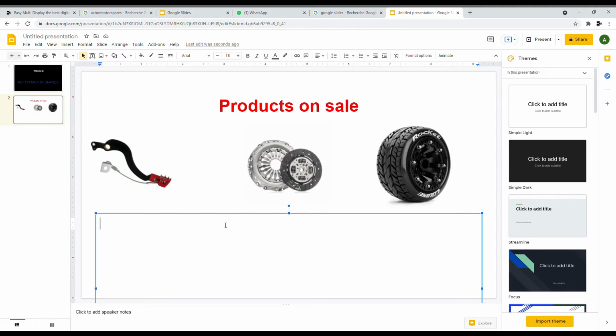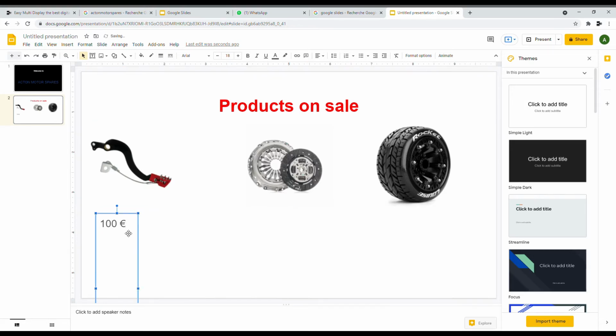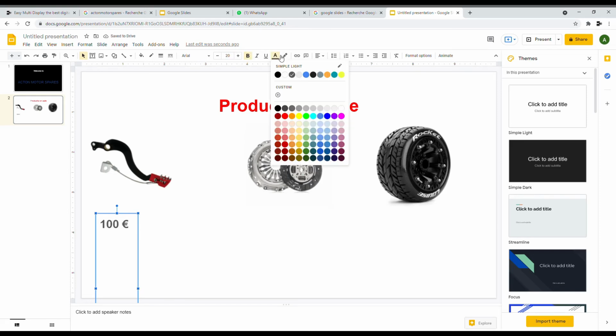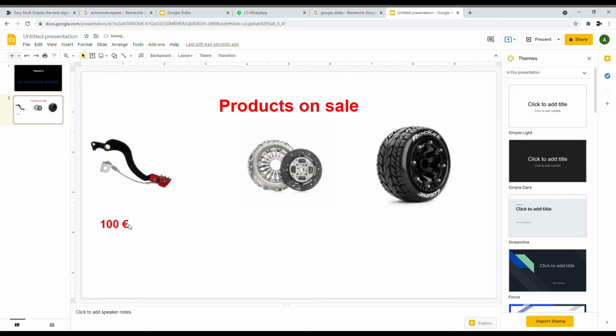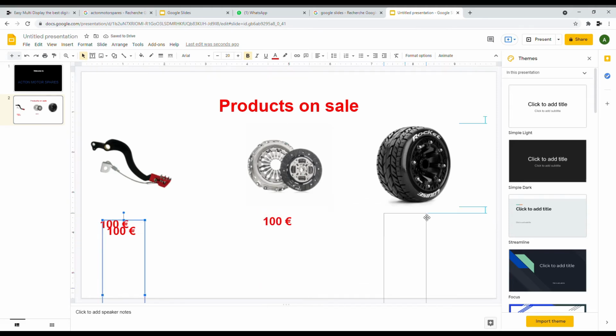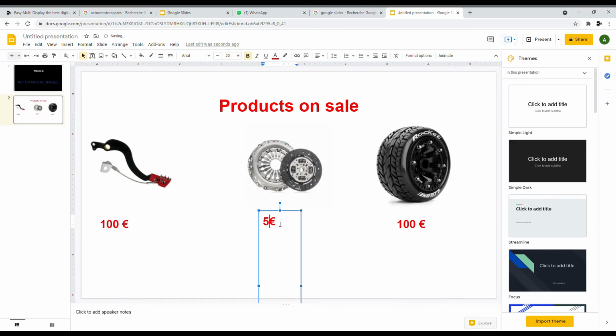this picture. So, for example, we will write 100 euro for the first pictures. We'll resize it, bold it, 20, then in red. Okay. Now we duplicate it 2 times, then we place it under each picture. You can change the price. For example, here you can write 50 euro, and here 30.